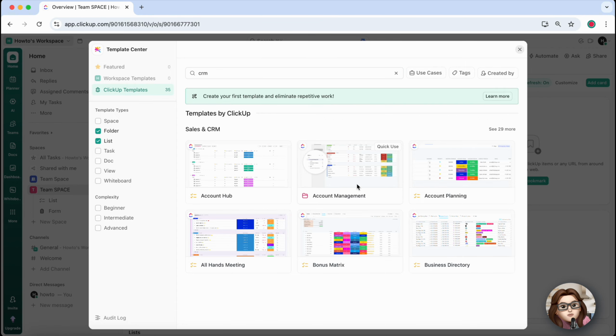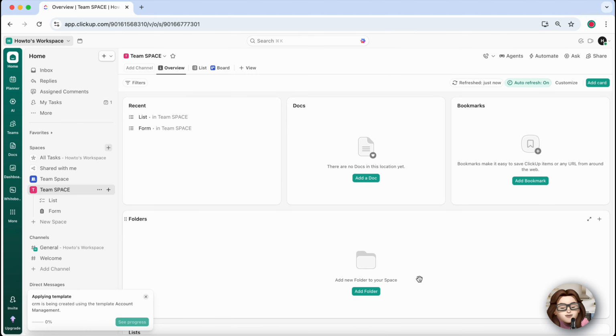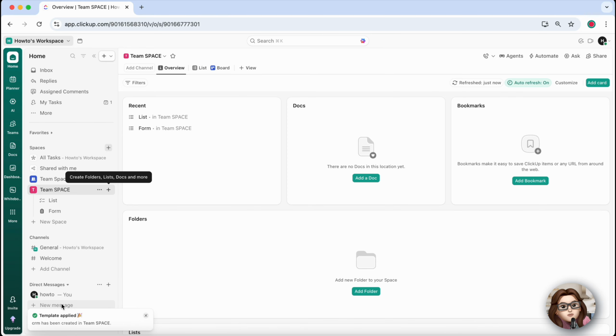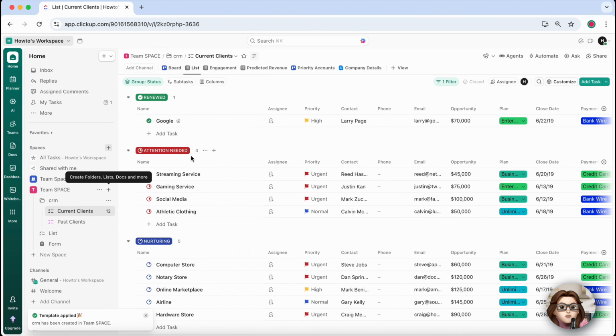ClickUp will automatically create a structured setup with lists for contacts, deals, and activities. This gives you a complete system to start managing your leads and clients right away. Now, you can begin adding your data. Enter your contacts, track deals, and update statuses as your sales process moves forward.